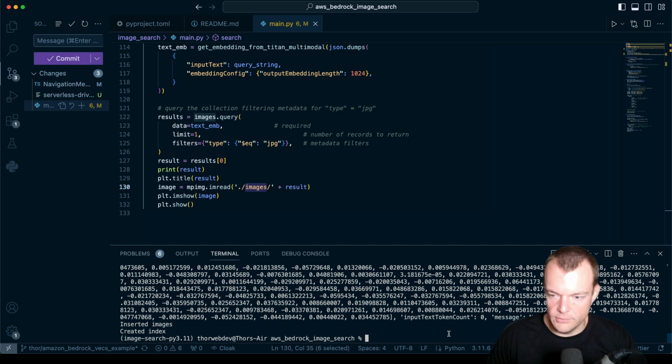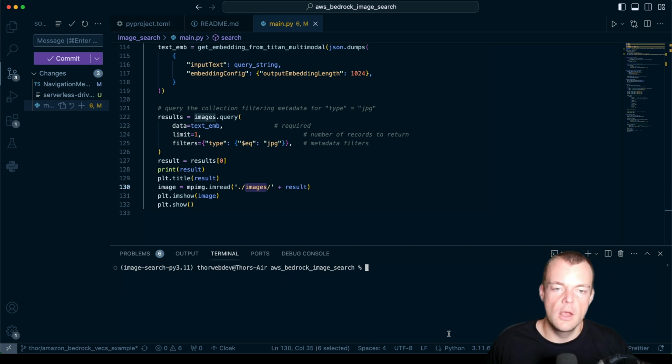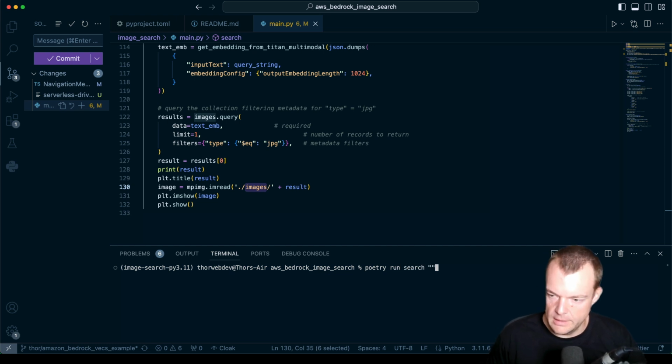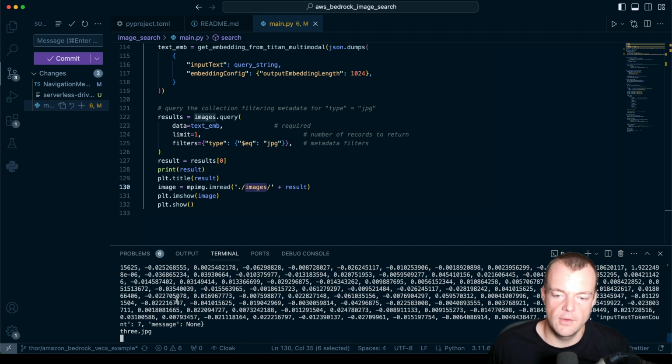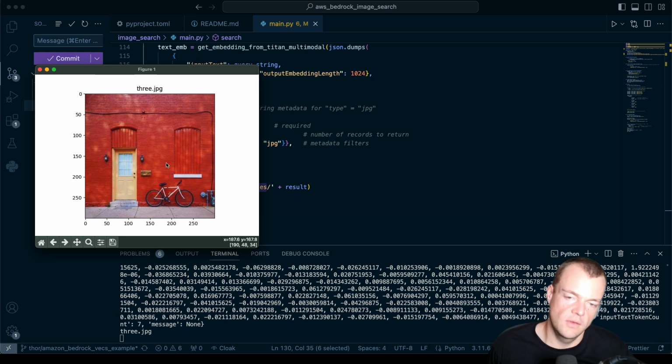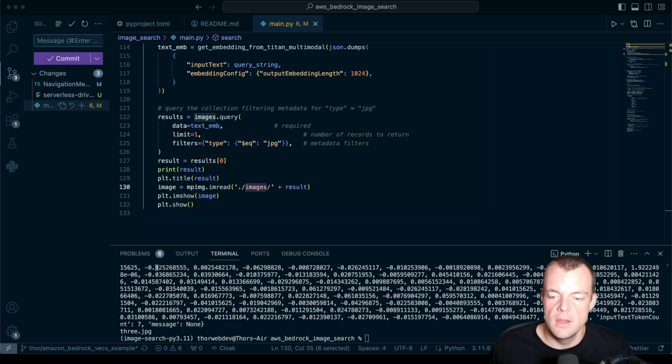Okay, so let's have some fun. Let's fire off some queries. You remember we had some images. We had a bike. So if we say poetry run search, and we say bike in front of wall, and we fire this off, we generate our text embedding, and then you can see we find our image here. Now, obviously, if you have some metadata attached to your image like bike and wall, that's how you would generally search for that. But here we can do semantic search.